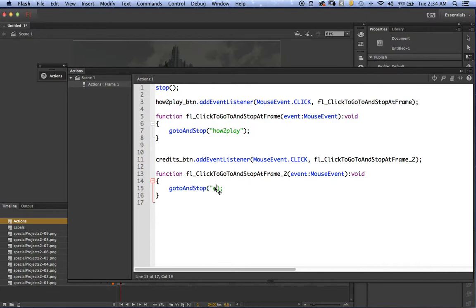When you are using frame label names, you must put the names in quotations because they are technically referred to as strings, and so they must be in quotes. If you use frame numbers, you can simply use the number, the integer by itself, and that's fine.